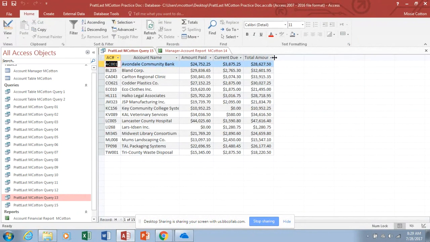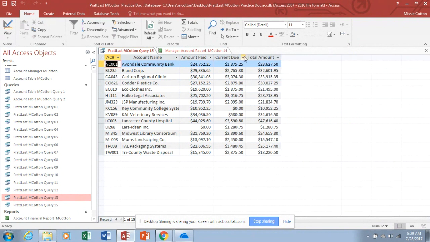And if you run it and it gives you an error message on your screen, go back and just check your formula, make sure everything is spelled correctly, make sure you have straight brackets in there. So what we've got going on is it's doing some math for me. It's adding amount paid plus current due, so I have a total here. I don't have to go to my calculator and recalculate anything. I'm getting it to calculate right here inside of my database.